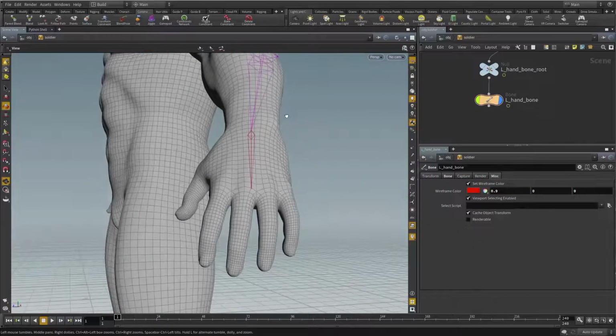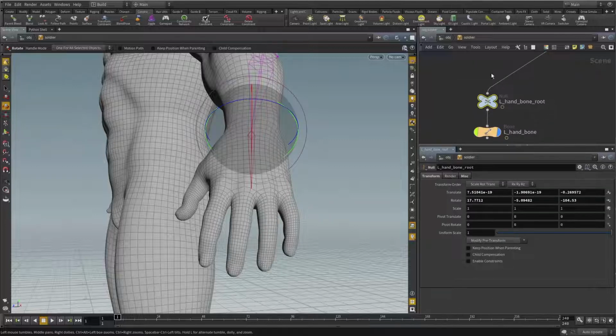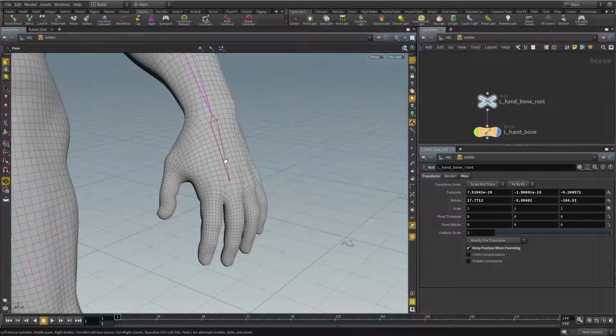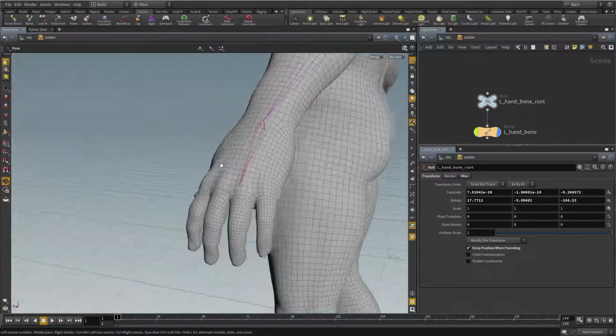So there we go. And now, select the left-hand bone root, turn on keep position when parenting, and just sever that connection. So now it's as if we drew this bone exactly where we wanted it, right in the middle of the hand.